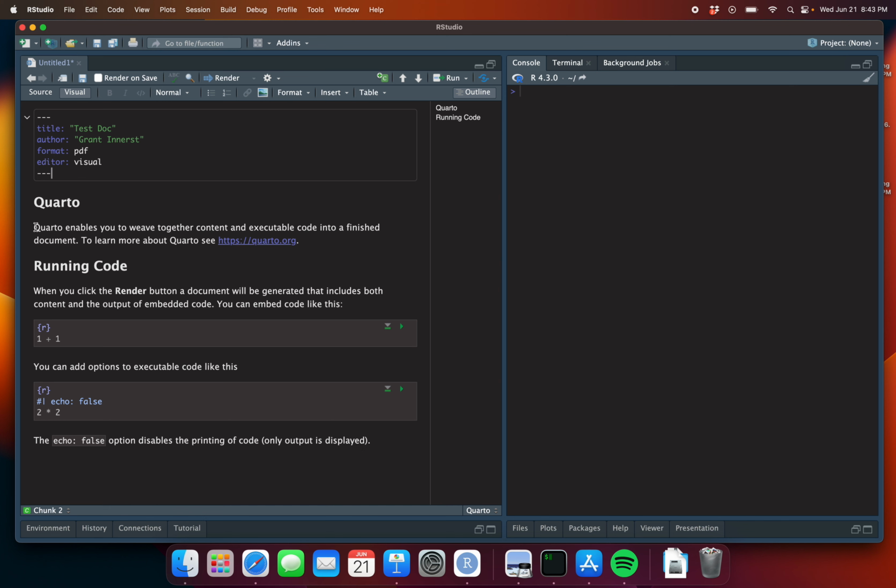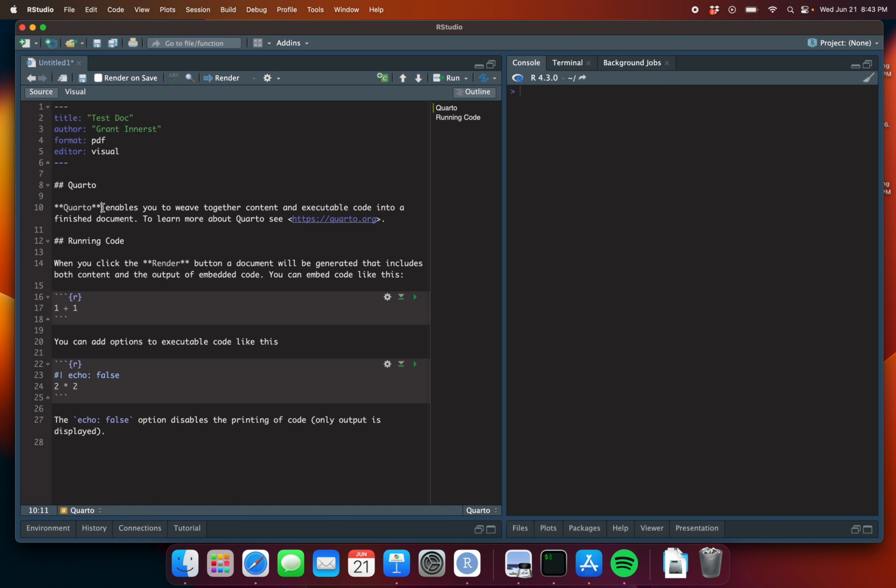So if I wanted to say this word, so Quarto enables you to weave together content, so on and so forth. If I wanted to bold Quarto, I could just come up here and click bold, and it's going to bold it. Okay. Now, if you switch back to source, you'll see that it just put the 2 stars around Quarto, and so now I know that the 2 stars around a word automatically mean bolding. Okay? So that's a really nice way to learn the special things.